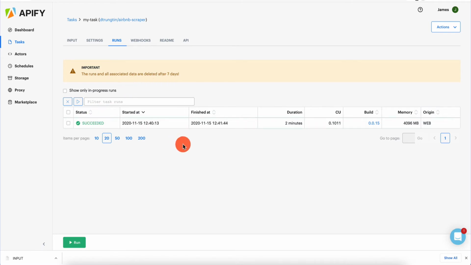And I can basically go in here and I can look at the details, I can get data, I can learn what's going on. There's a lot of interesting stuff. So it basically started at 12:40 and then ended at 12:41. So it basically ran for about a minute and a half or 2 minutes if you round it up. And it used something it calls CPU units. So it basically used 1/10 of a CPU unit.